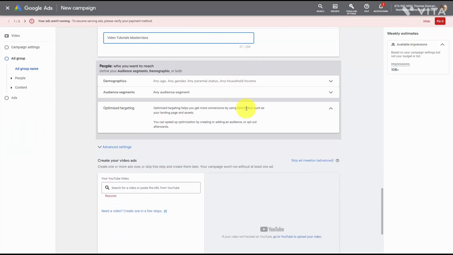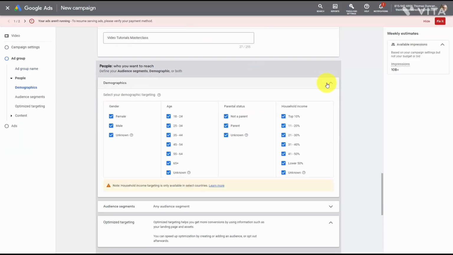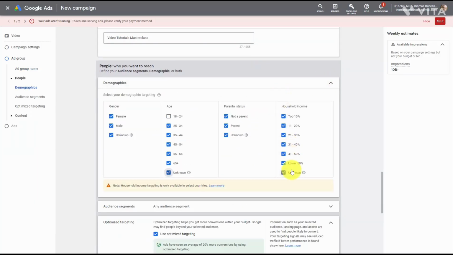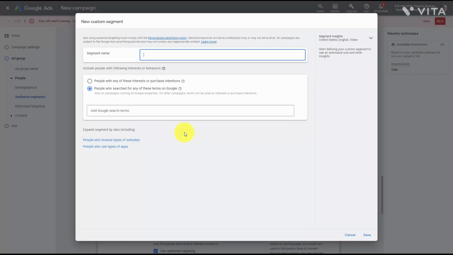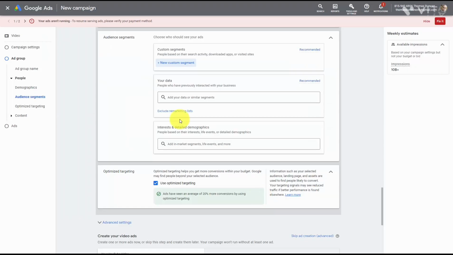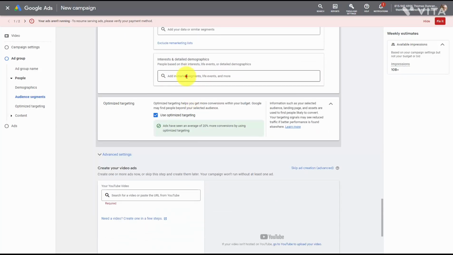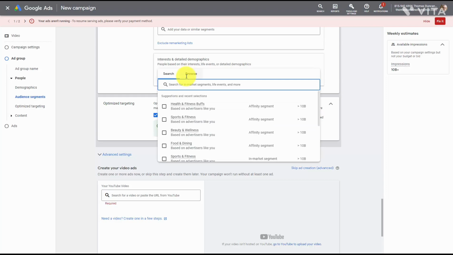We can then choose specific demographics, and we can choose household income. Now, if we have decided on specific audience segments, we can choose it here in this area. And it's here where we can determine if people have specific interests or purchase intentions. We can include them here in this area. If we want to have people that have previously interacted with our business, we're going to place that information here.